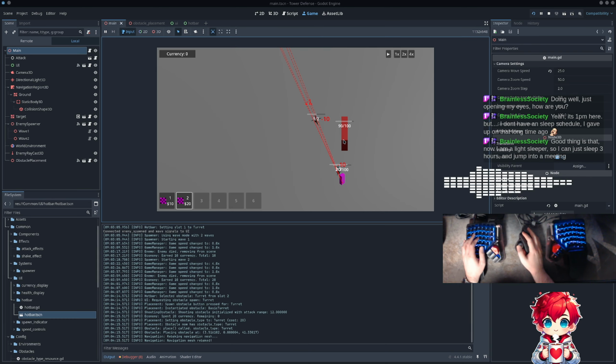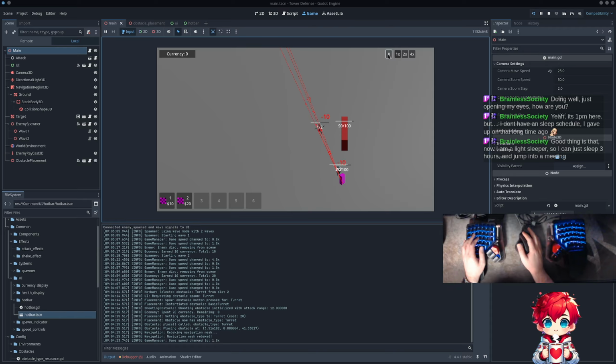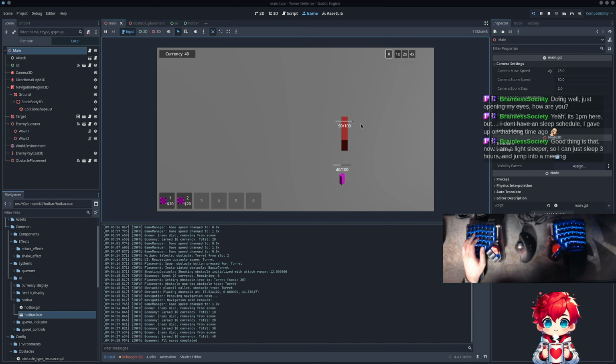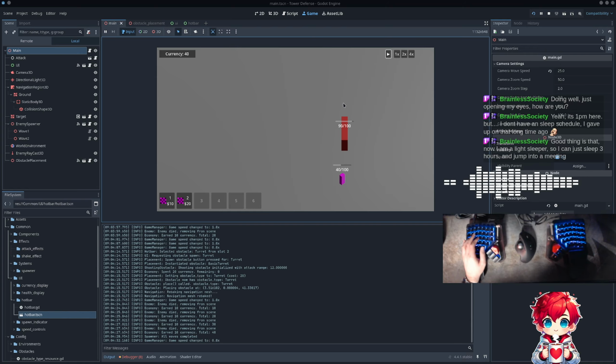But now I can buy a turret. Why does that turret have 90 of 100? Kind of some weirdness there. Probably should figure that out.